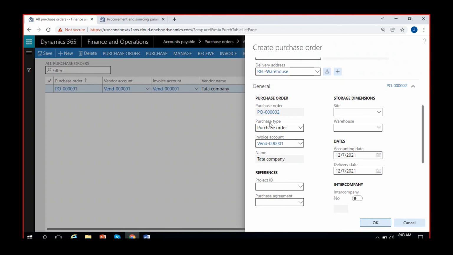But if it is still a journal, you cannot perform any action like receiving the goods, confirming receiving the goods, and invoicing it. You can't do it. It's just a journal, you can save it so and use it later if you want to. But if you select the purchase order, then you can do further actions on the order.